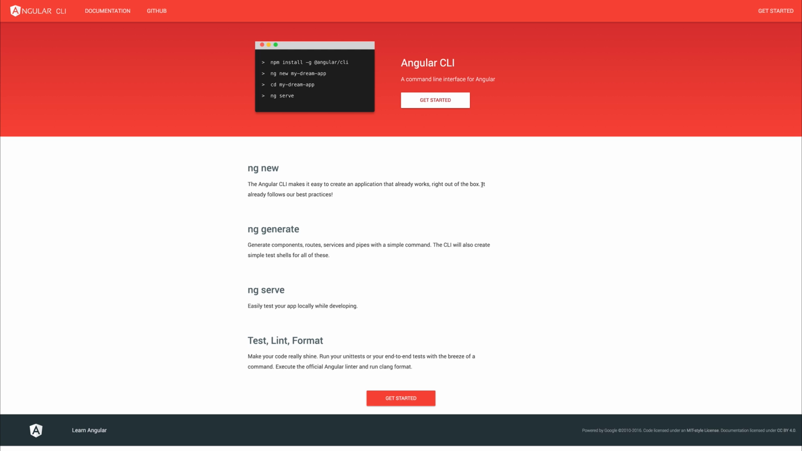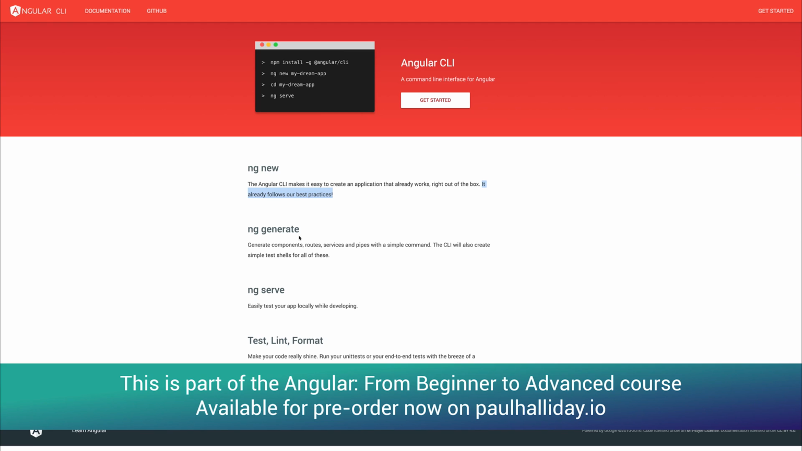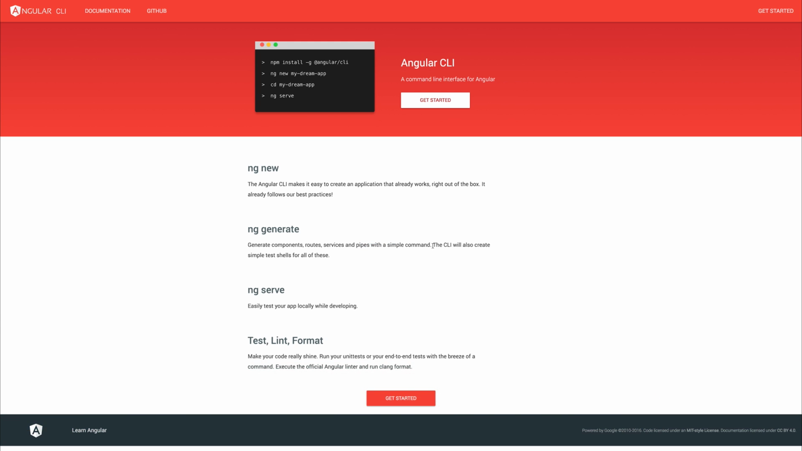The application follows best practices, and the Angular CLI allows us to generate new components, new routes, services, pipes, and more. As well as that, the CLI also creates us tests with each one of those components, and at the same time allows us to run our application, test our application, lint and format the application, and much more.